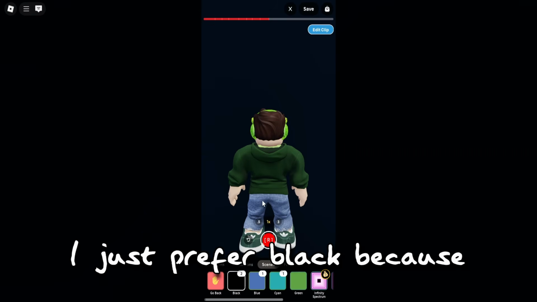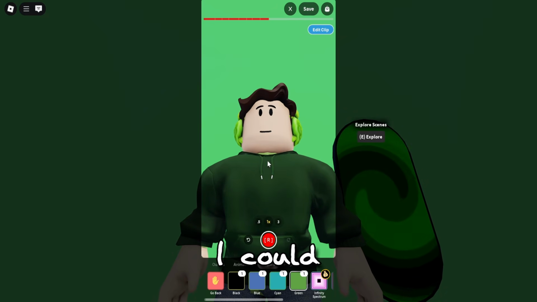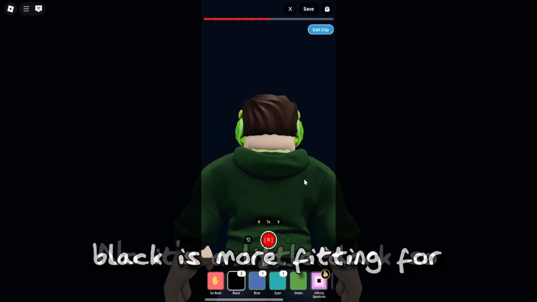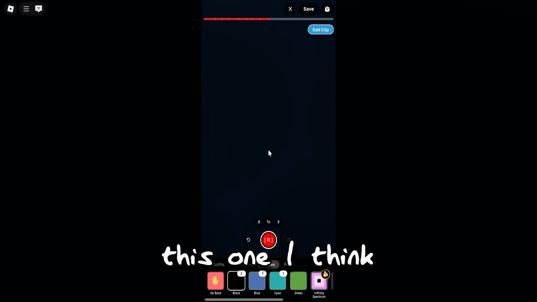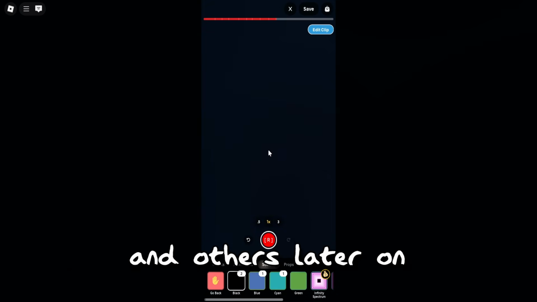I just prefer black because it's easy. Green is my favorite color. So usually I could show, no, because it's a little dark. So black is more fitting for this one, I think. But then I do here and I just kind of record the black screen for a little bit and I'll add text in that later on.